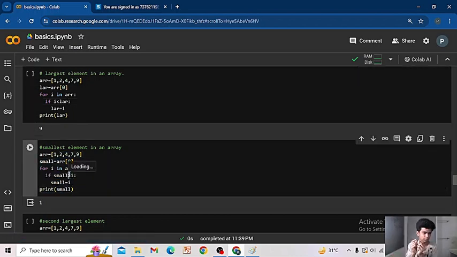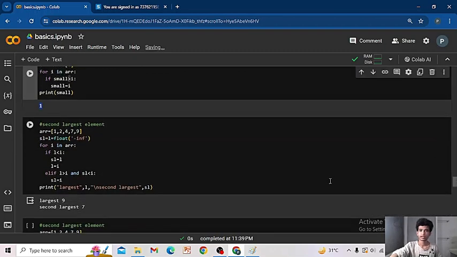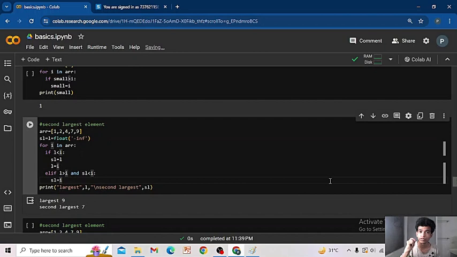I have just a small correction: greater than. If smallest is greater than the current element, then the current element should be the smaller, right? Update it. Okay, so the answer is 1. Till now we have seen the smallest and largest. Now we are going to step into the second largest element.